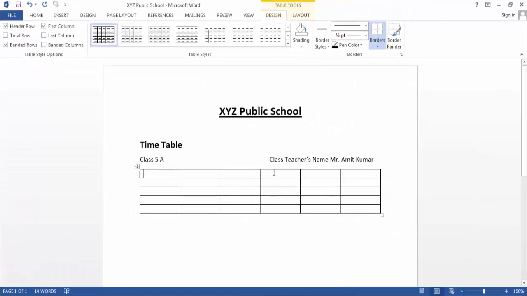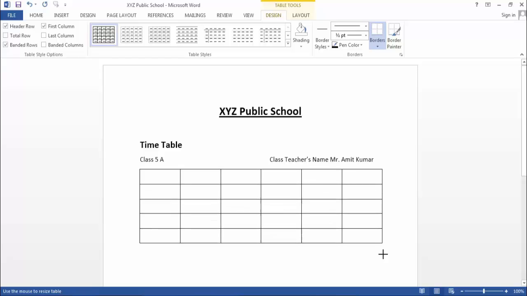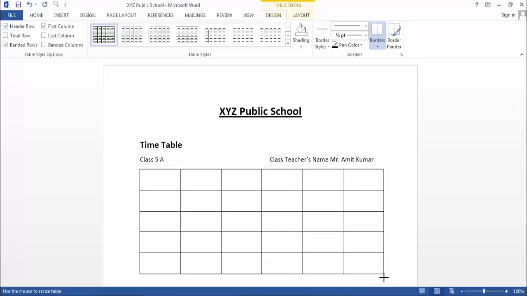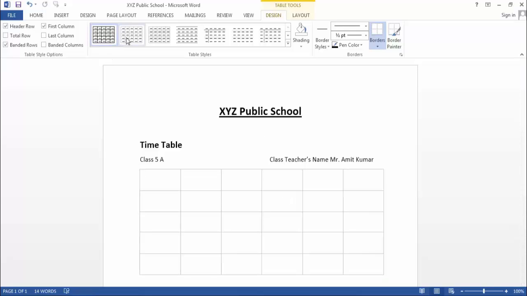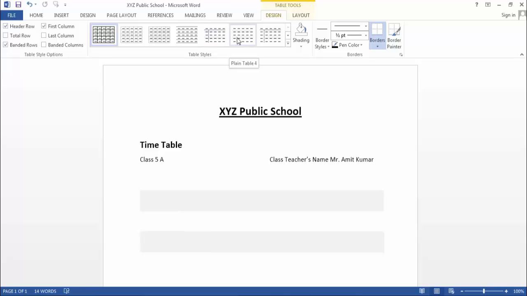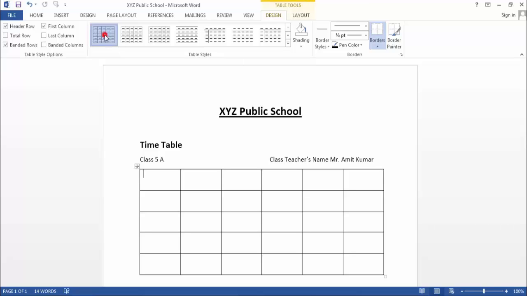Now if you want to increase the height of your table, then you simply need to drag it little down. You can also change the style of your table. I will keep it as default. Now I will simply enter the data.